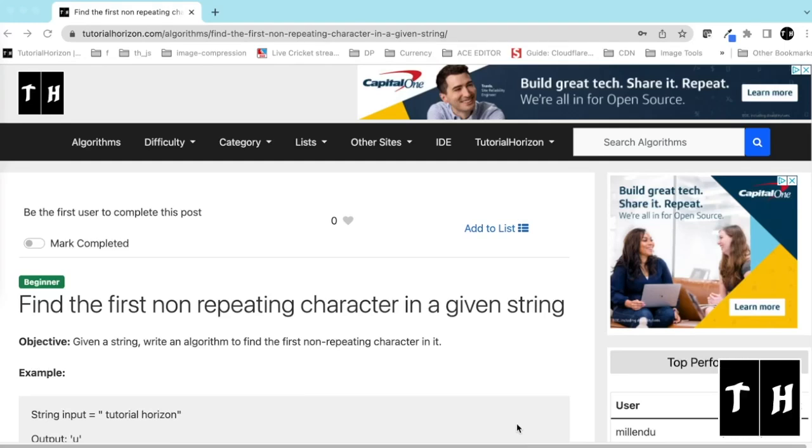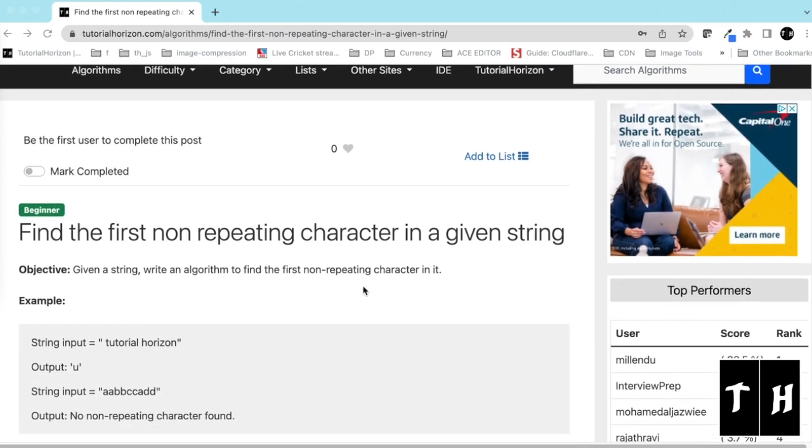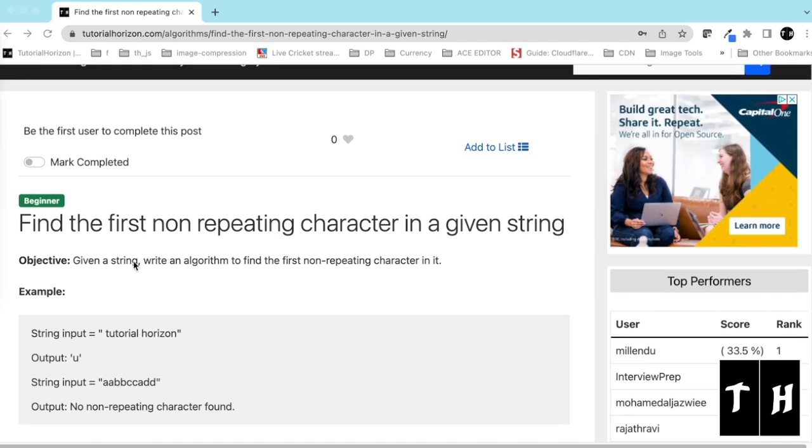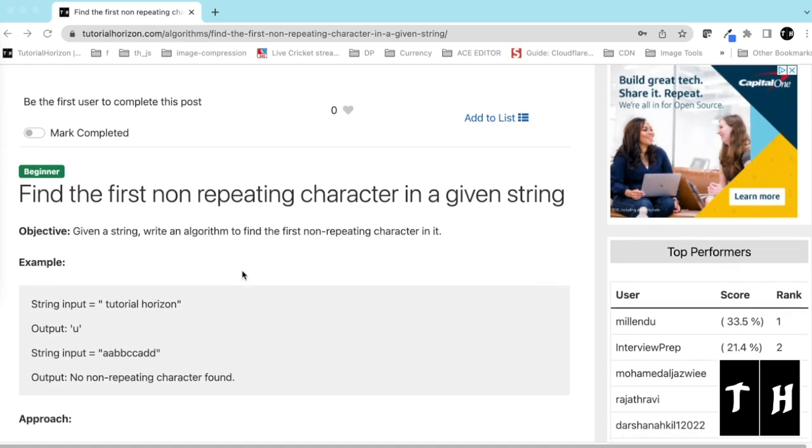Friends, today we are going to solve another interview problem. Find the first non-repeating character in a given string. So objective, given a string, write an algorithm to find the first non-repeating character in it. So we can look at a couple of examples.